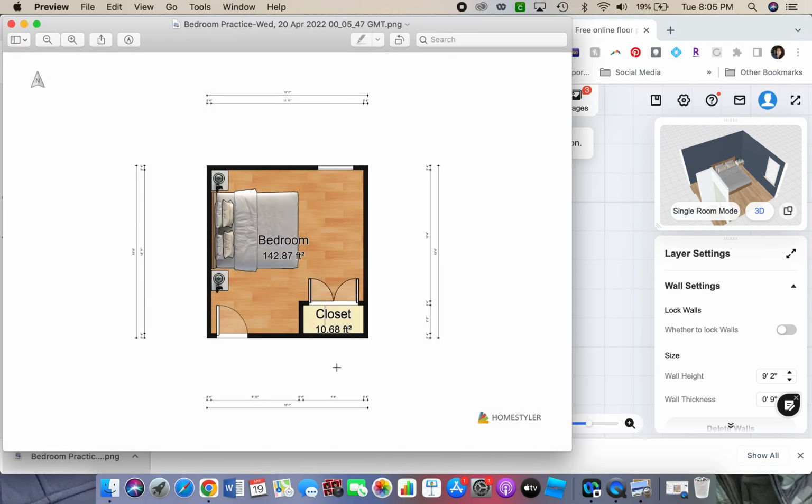So it's going to generate an image, it's going to show the dimensions and everything that you have in your room. So you're just going to attach that to the assignment.